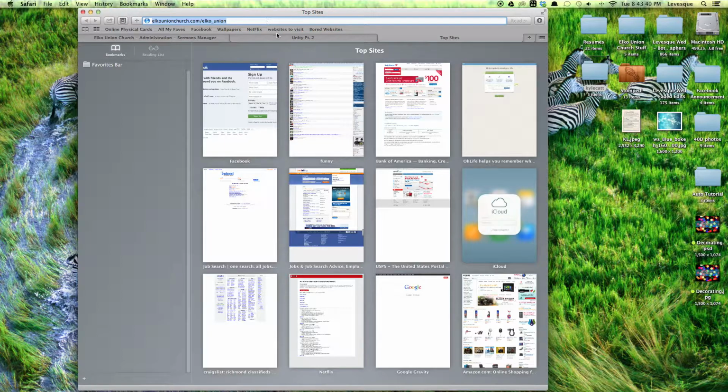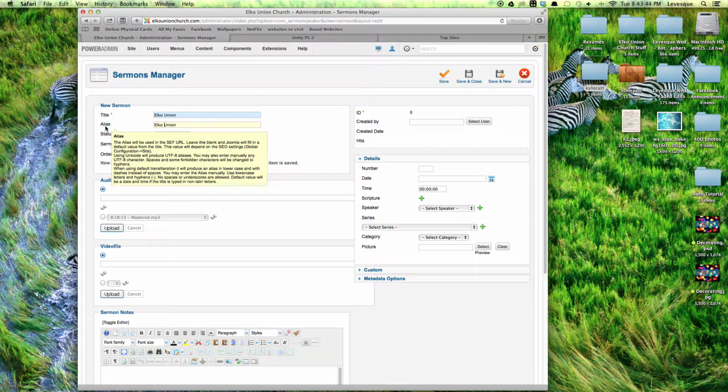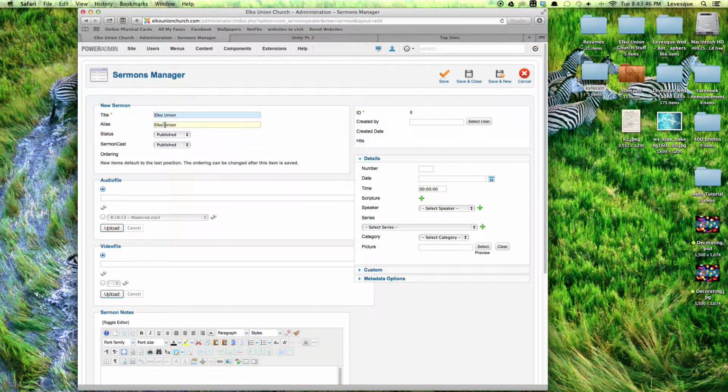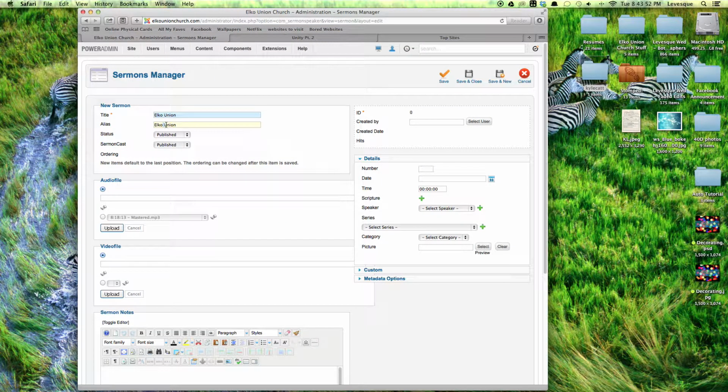Now, that's something to keep in mind, especially if you want to give this link to other people to be able to visit your website. When you make a space in the alias, only the alias, it transfers to an underscore on the website. So that's something to pay attention to. Most of the time, I like to keep no spaces there.